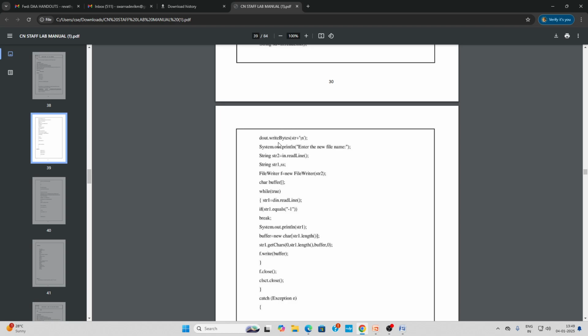After that we have to receive and save the file data. So here we have to enter the file name. Once the file name is entered, it is read by using readLine. After this, a FileWriter is created to write the received file content to the new file name.